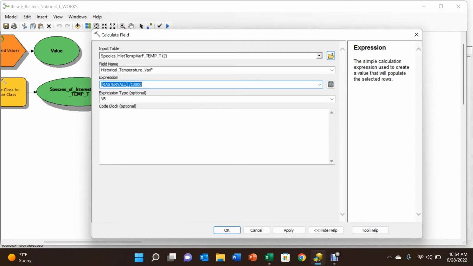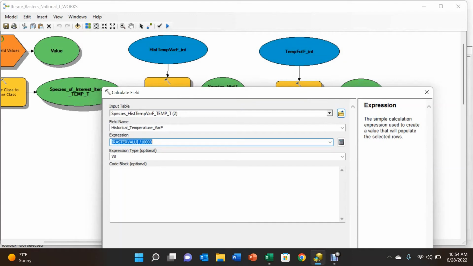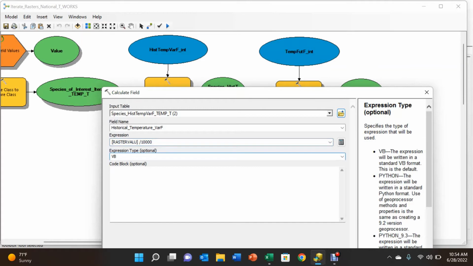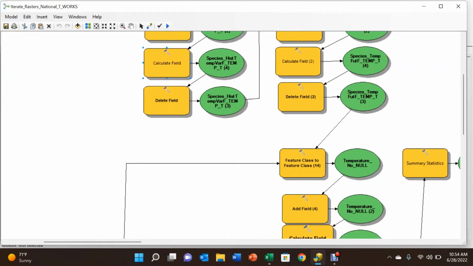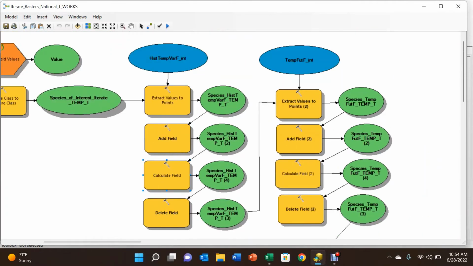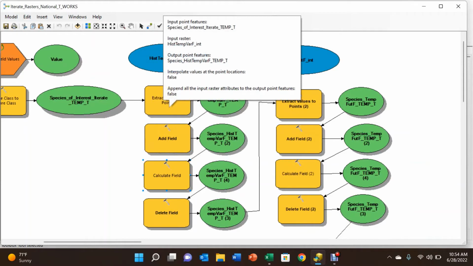So to even calculate these integers, we had to multiply that initial image data set we were given, those raster values, by 10,000. And so now we want to get those initial numbers back, and to do that, we're just going to divide them by 10,000. So that's what this indicates right here. And then we just want this expression to be in VB format. So that's basically how we're extracting this raster data to specific points.